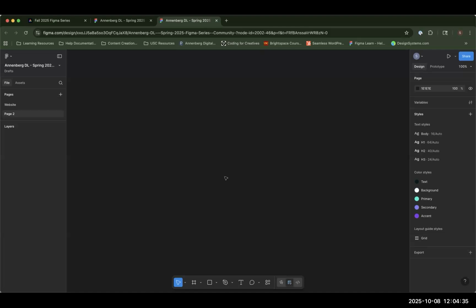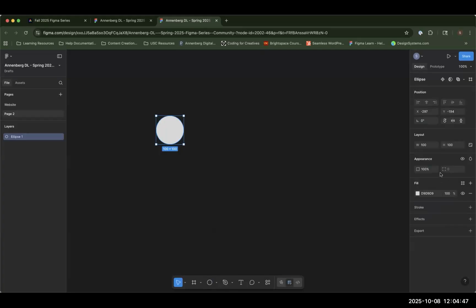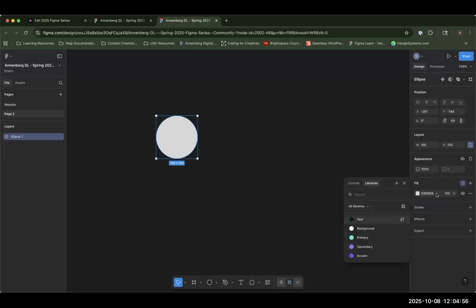So I am going to create a basic circle. Okay. So use the circle. It's going to be, let's say, instead of 100 by 100, I'm going to do 150 by 150. And I am going to set the fill to my primary color. So it's this kind of bright blue.